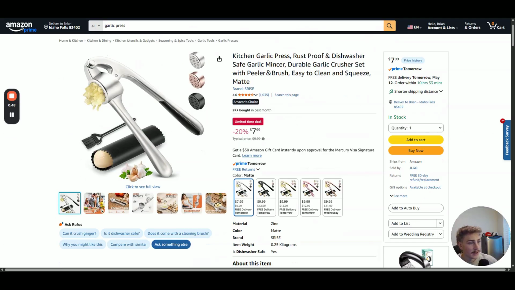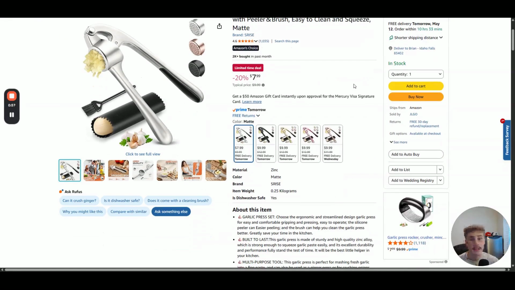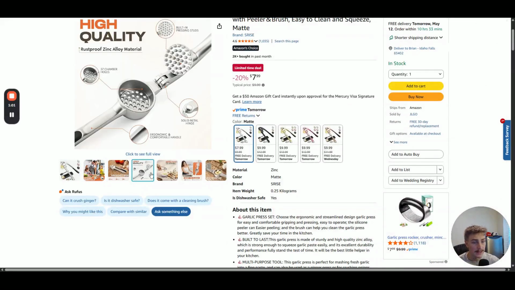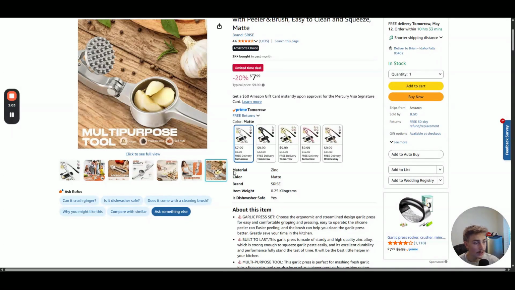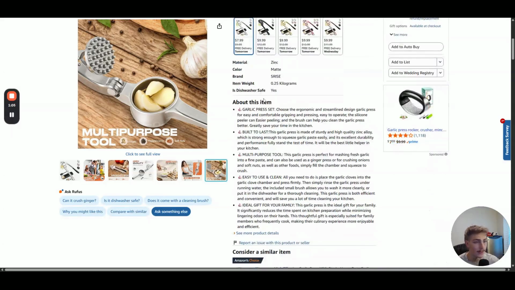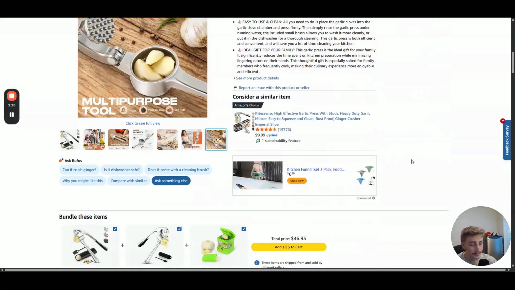Okay, so it's the kitchen garlic press, rust proof and dishwasher safe garlic mincer, durable garlic crusher set with peeler and brush, easy to clean and squeeze, and it's matte, right? So far, right off the bat, we can see that the pictures are of high quality. It's got several different colors. Let's read about some of the description. Okay, garlic press set, built to last, multi-purpose tool, easy to clean and use, and it's ideal. It's an ideal gift for your family, right?